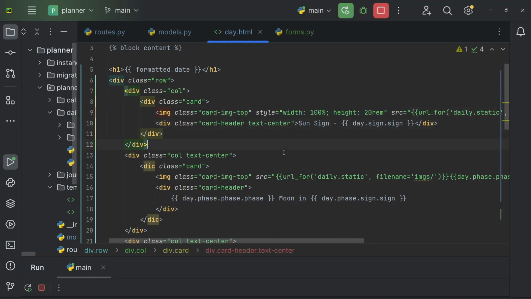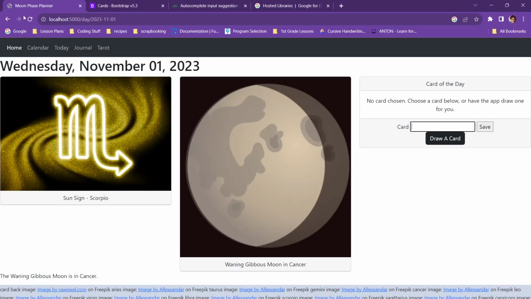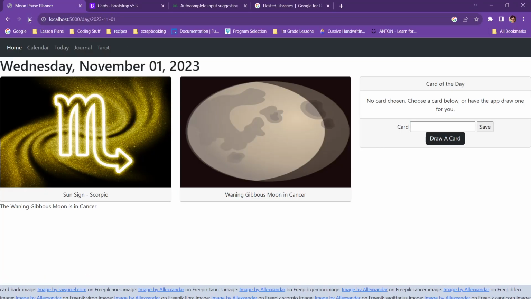And I'm not going to do it for the tarot card image because that one, the card is taller than it is wide. So I think what I'm going to do is place it horizontally in the card. So it'll be on the side of the card and then the card text will be to the right of it. So let's see if that works for my images. It does. My moon phase image is a little bit smushed, but that's okay. It looks all right.